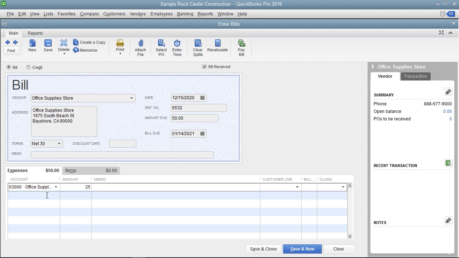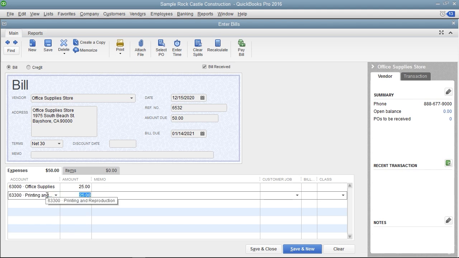Then click into the Next row under the Account column and select the next account affected by the bill amount. Enter the amount to attribute to the second account into the Amount column within that row. Repeat this process as needed until you have allocated the total amount of the bill to the necessary expense accounts.